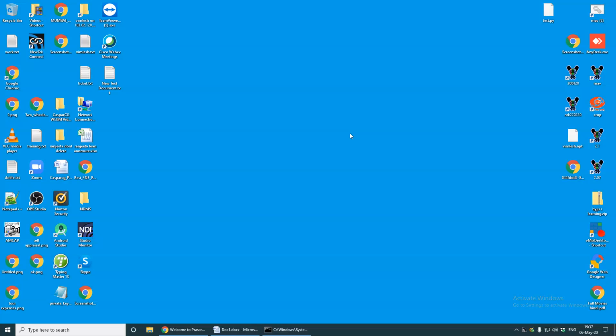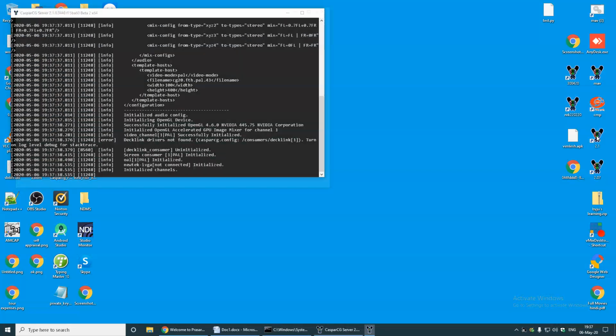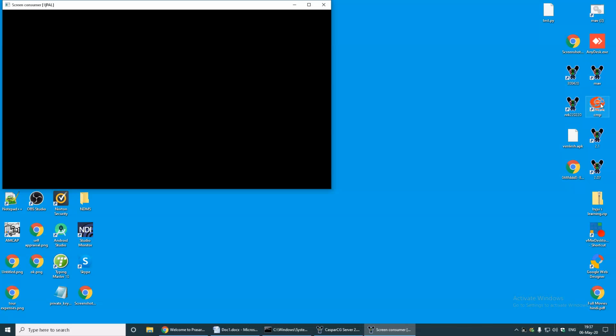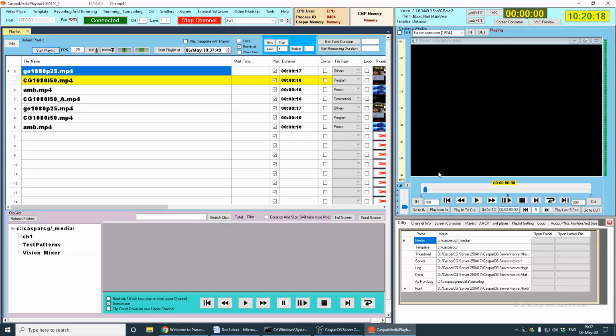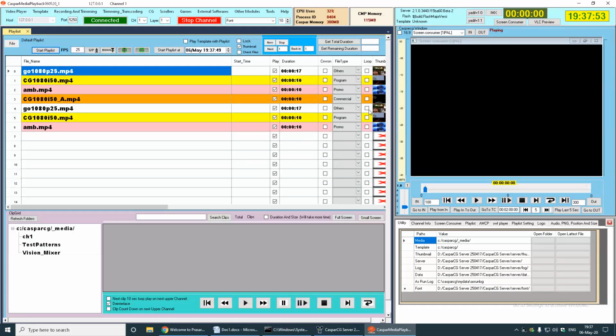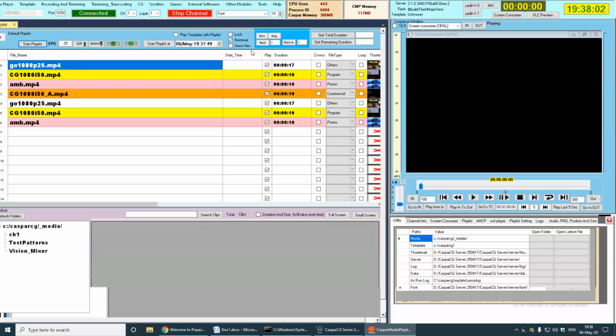In this video, I will discuss the tools menu in Casper Media Playback. So I am starting Casper Series Server 2.1 and now CMP, the short form of Casper Media Playback. Now the Casper CG window screen consumer is here, and the Casper CG software, Casper Media Playback, is here.